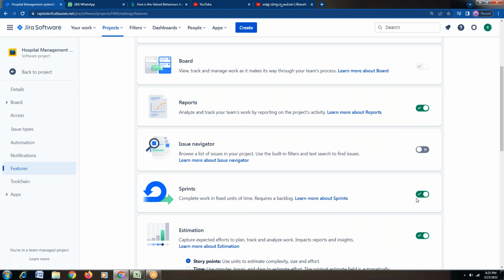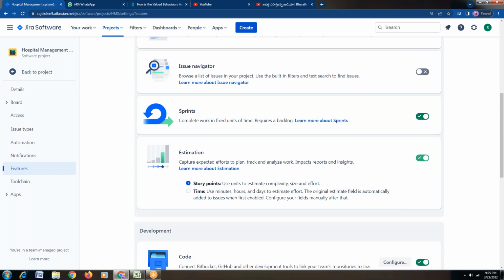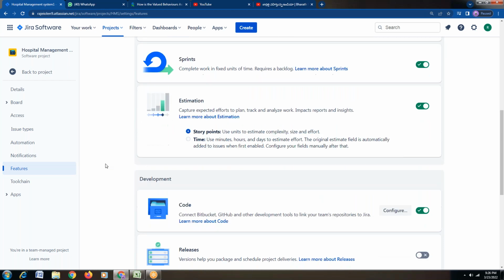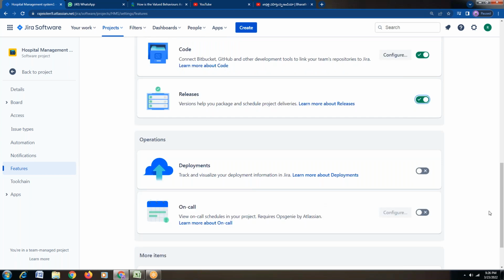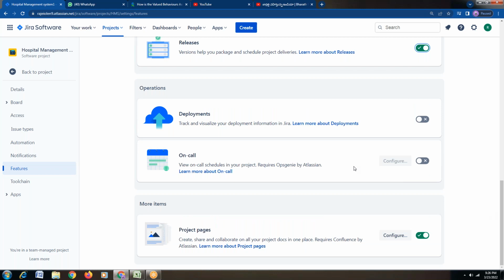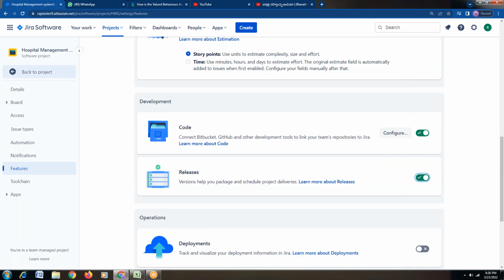Next, Scrum was enabled. Estimation, you can see, was also enabled here based on the story points. Next, development code was enabled and configured, and release also we have connected. Now deployment will not take place, for example, this is not needed. So project pages for them.